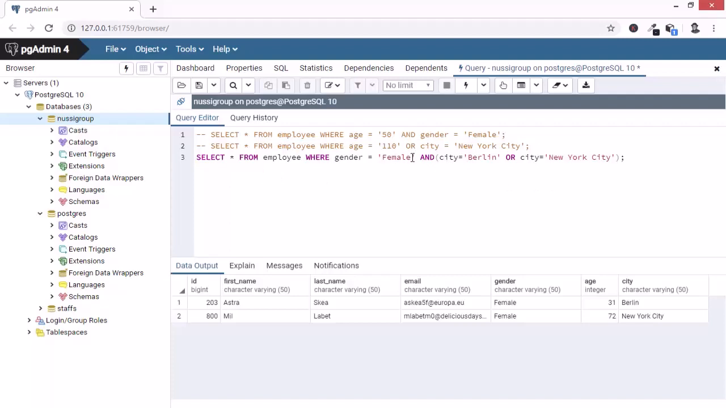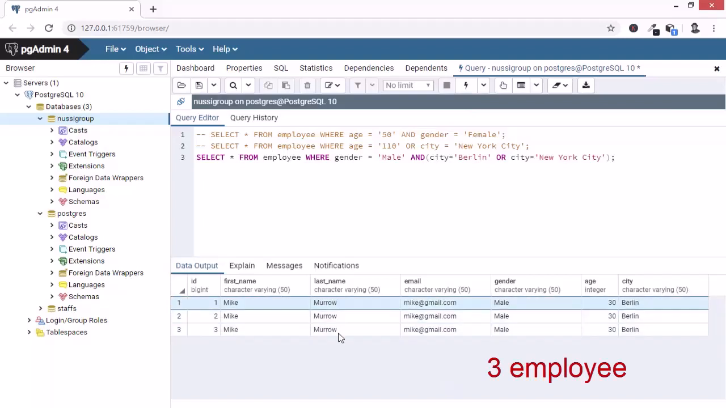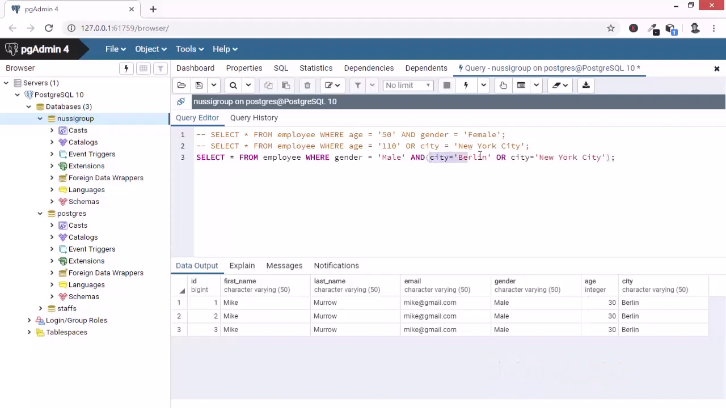And let's try for male. If we run this, we have two employees where the gender is male, but it only returns where the city is equal to Berlin. So this is how to use the AND and OR conjunctive operators.